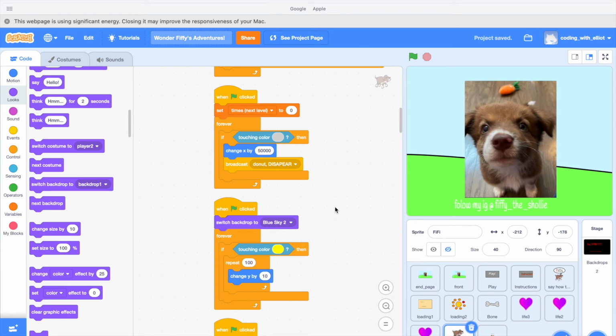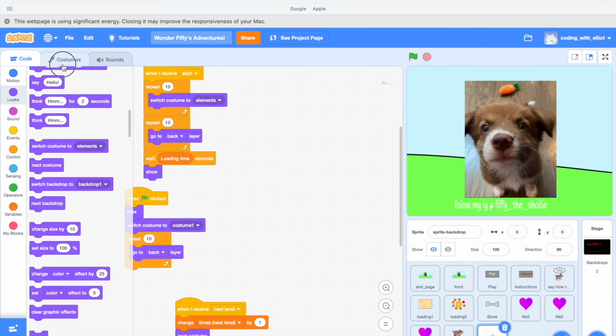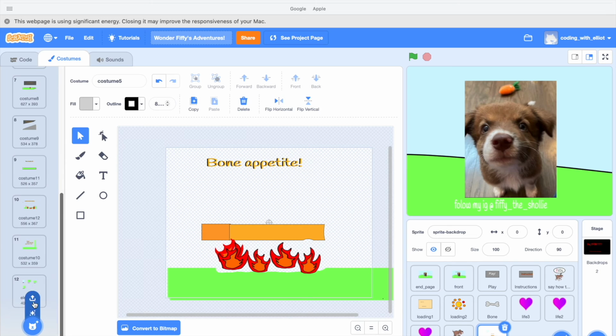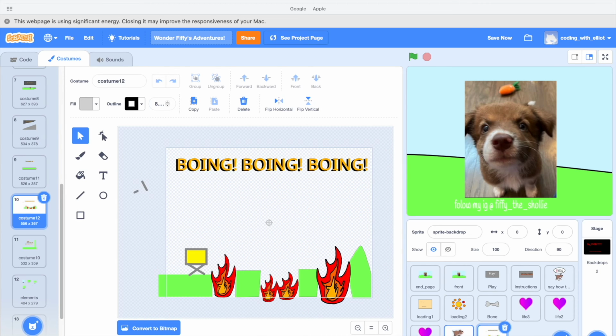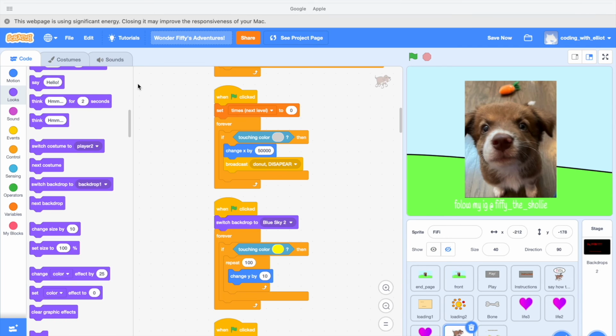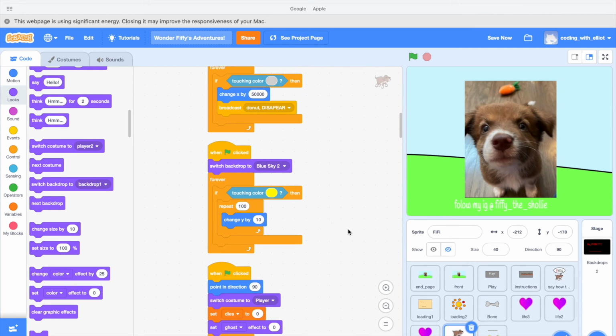When started, it's going to switch the backdrop to blue sky 2. Forever, if touching the color yellow, the one with the trampoline, the color of your trampoline jumper. Over here, it's that one, that big old trampoline. Repeat 100, change Y by 10.